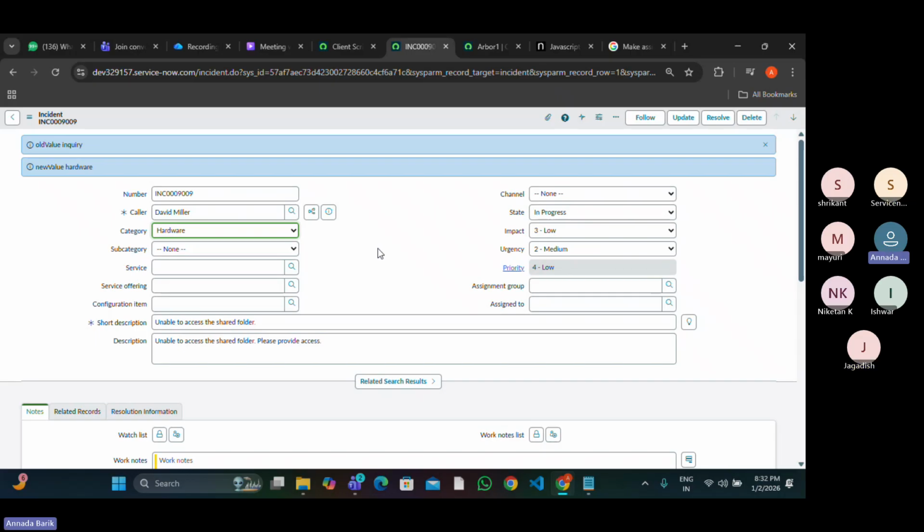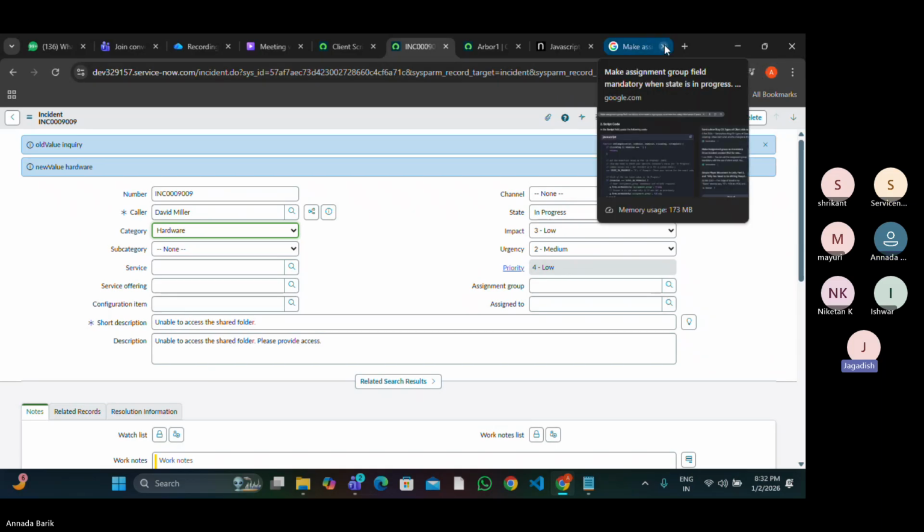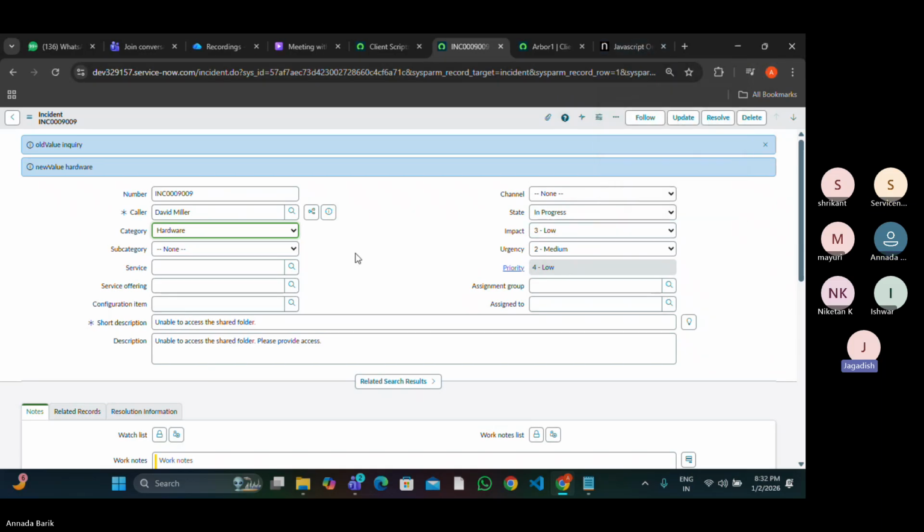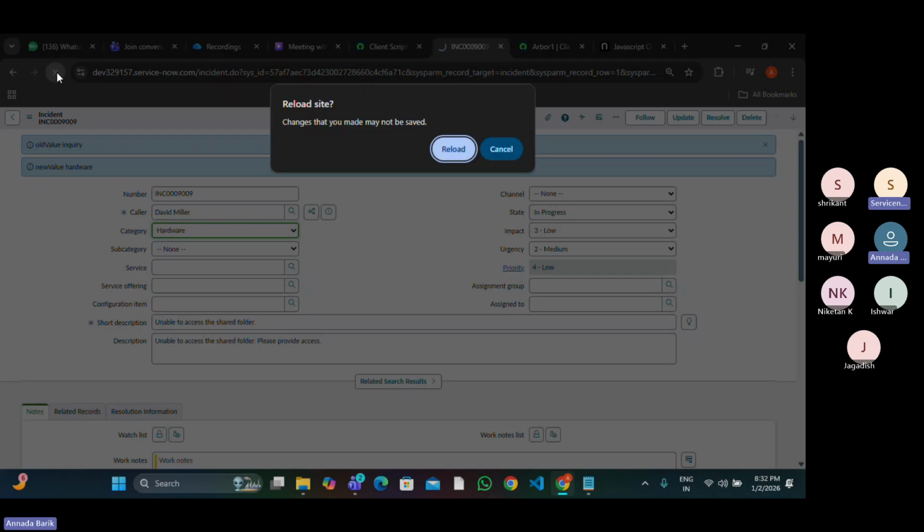Got it. So if I change from hardware to software, the old value will not change to hardware. It will still remain inquiry. Yes, because the point is that the form was loaded with the old value inquiry. Okay. So the requirement today is, once again refresh the form, Prasad, please.